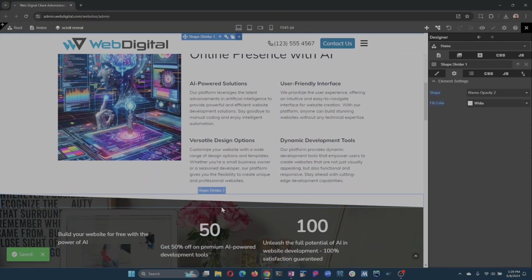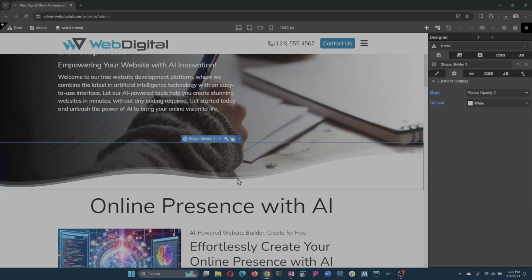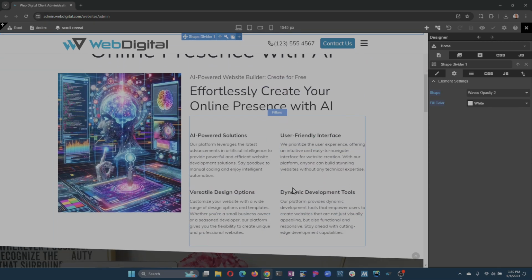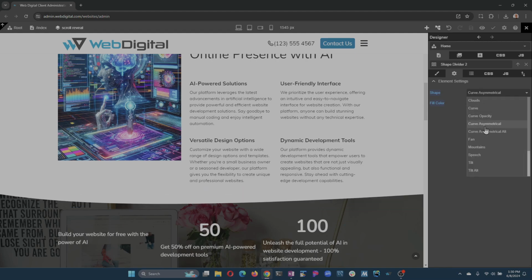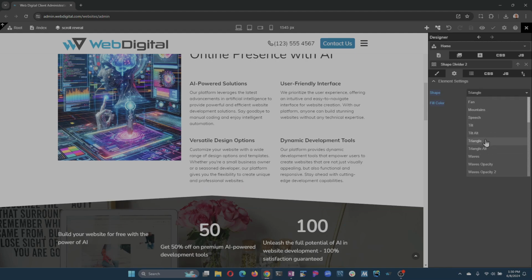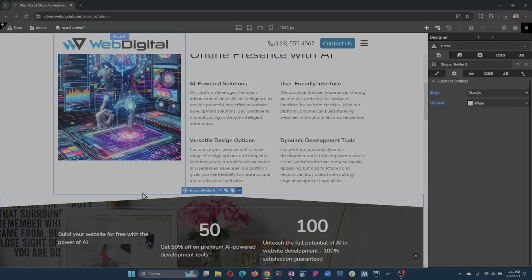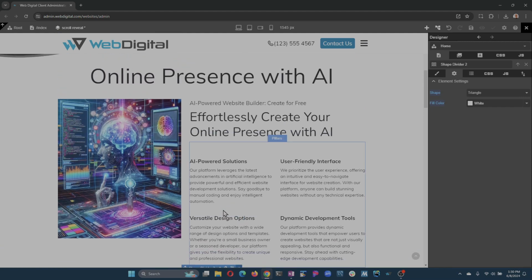You may want to use them all in the same way. Otherwise, it can feel a little chaotic in your website. So like this one, you don't want to be using a different version for every single one. It's just going to look inconsistent. But other than that, shape dividers are very useful.